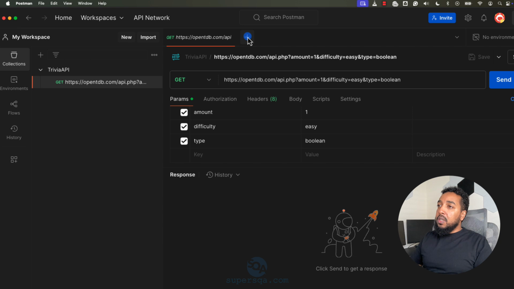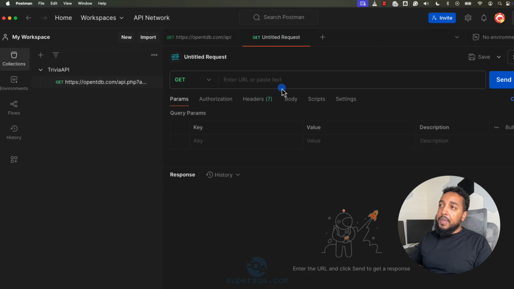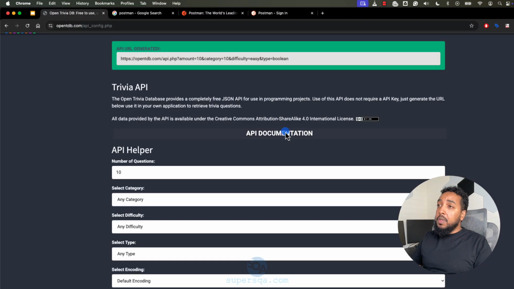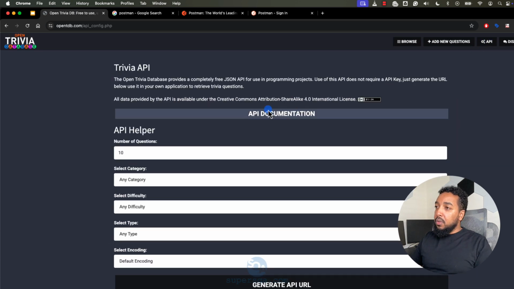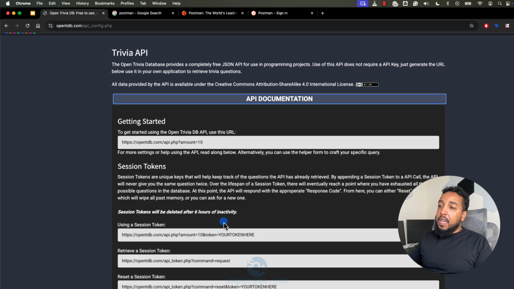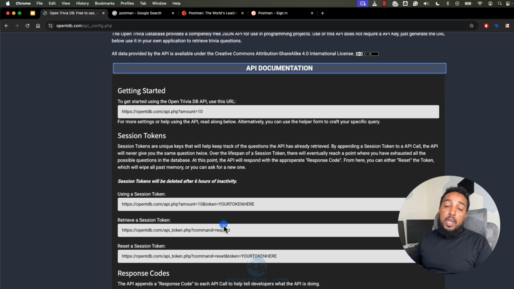So now let's create another API. I'm going to open a new tab and go to the documentation. Let's say they have different APIs for getting things like categories. I'm going to go to API documentation, and I want to see what all the available categories are.